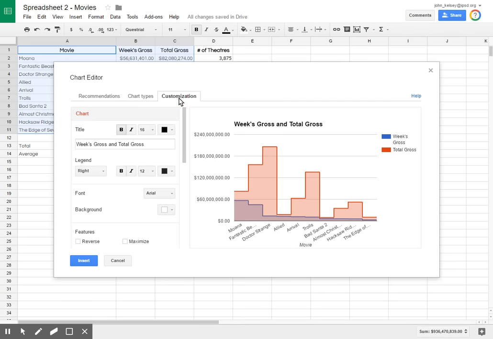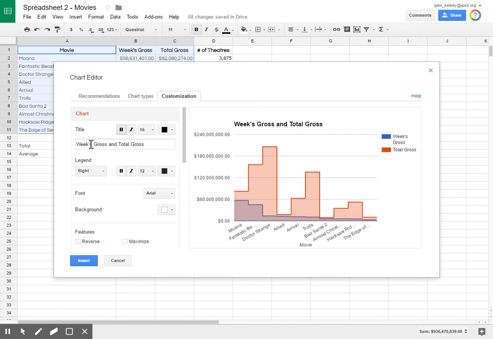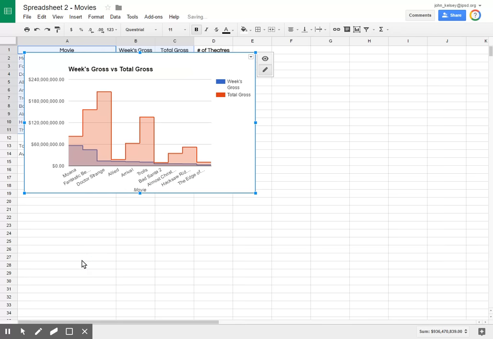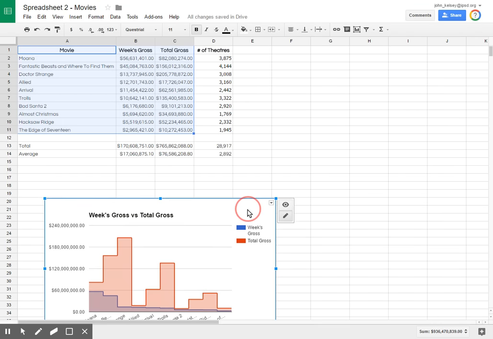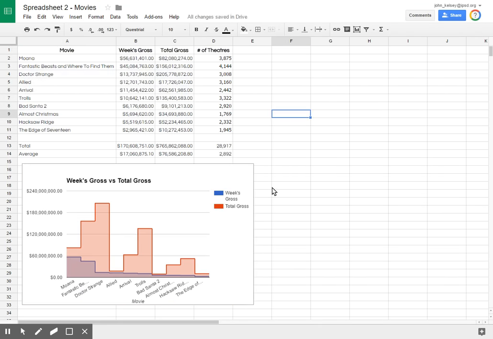If I click on the customization tab here, this is where I can go in and customize what my titles are, colors, various other things, fonts. So the biggest thing I'm going to change here is that it says week's gross and total gross, but it should be week's gross versus total gross. So I'm going to go ahead and change that. Not much else I'm going to change, and I'm going to click Insert. Pick this up, kind of move it out of the way so it's not covering up my data.